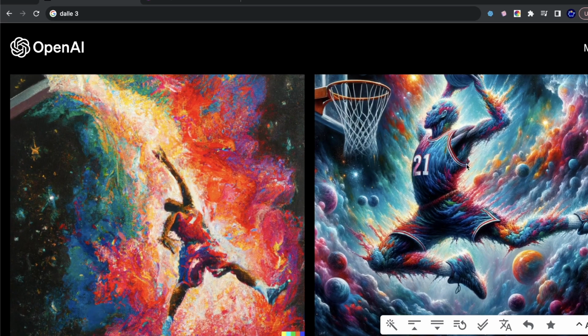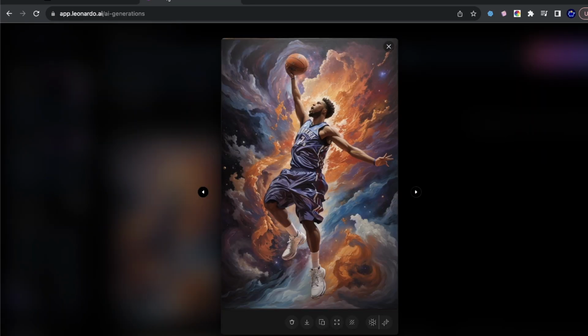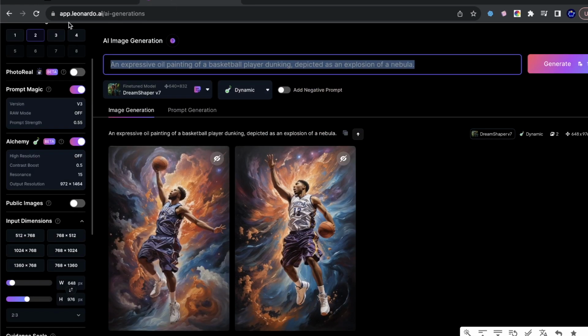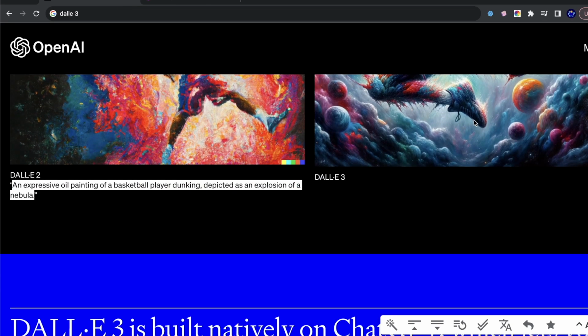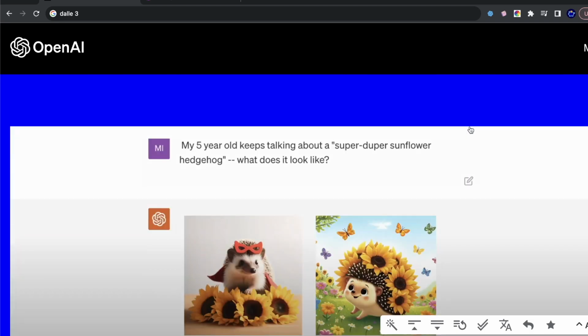What do you think? Do you think it's DALL-E 3 or do you think it's Leonardo AI? Now, keep in mind the prompt: an expressive oil painting of a basketball player dunking depicted as an explosion of a nebula. Boom. All right, so the way that it interprets the art is a little bit different.